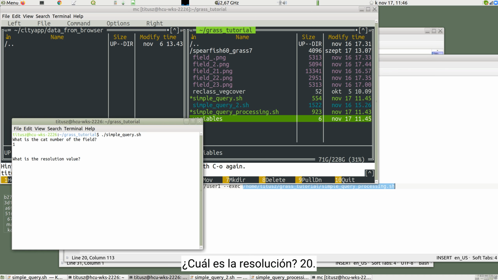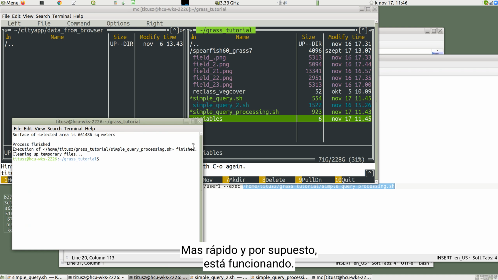1. What is the resolution? 20. Faster, and of course it is working. Very good.